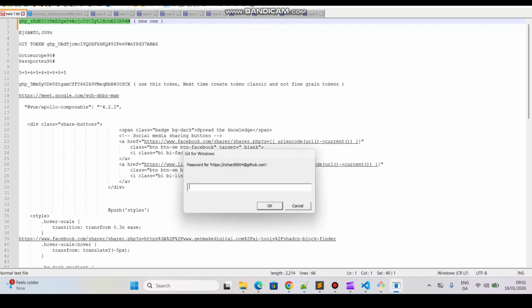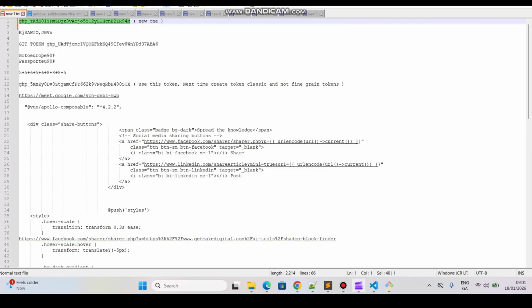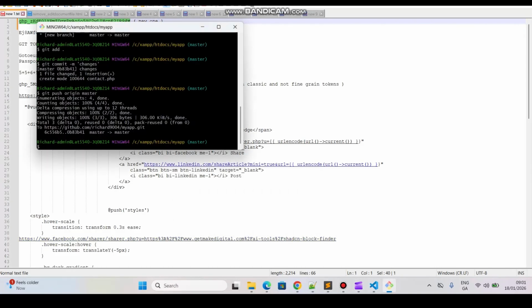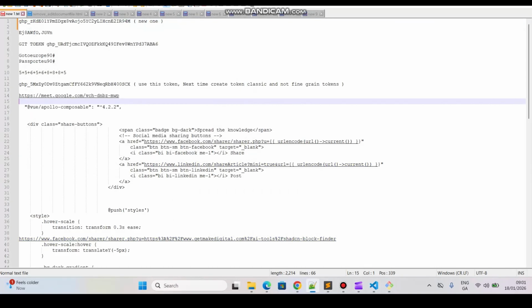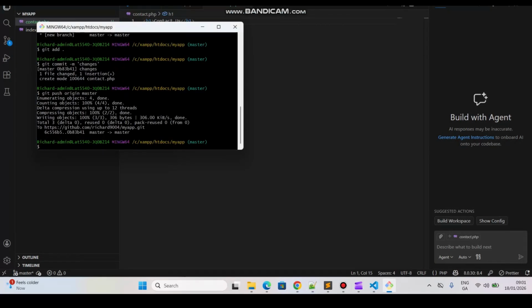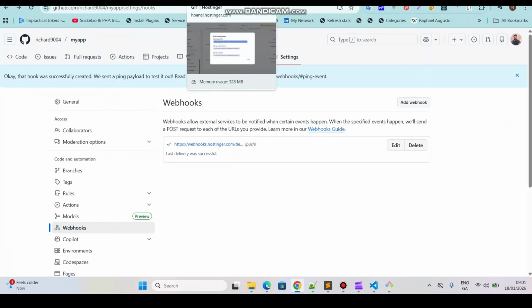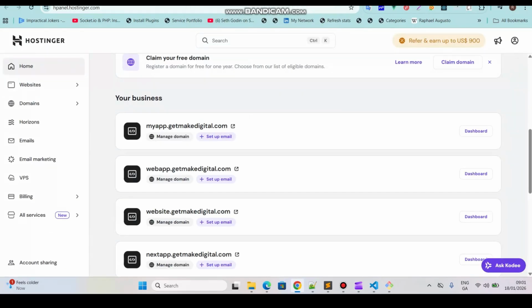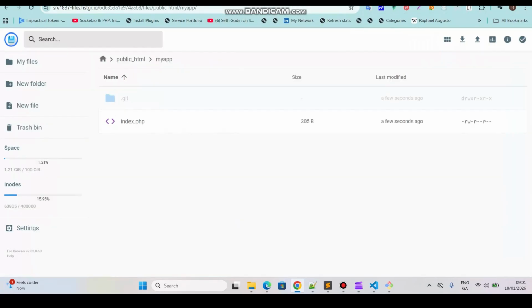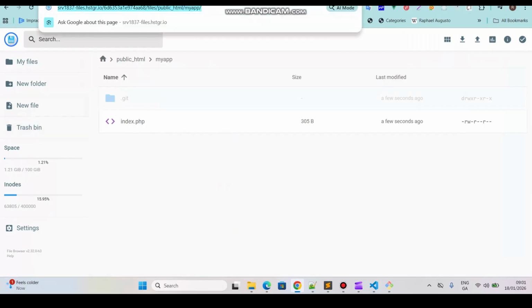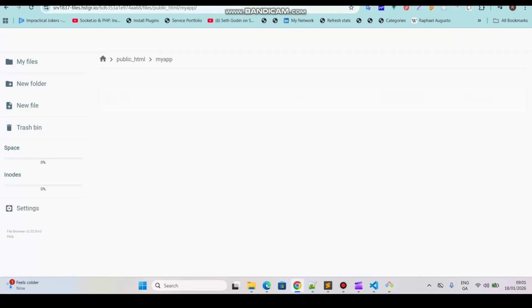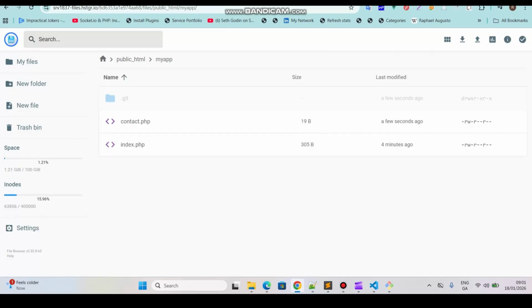I'm going to say okay, and let us see the code. The code has been uploaded. Now we are going to see the GitHub directory, my app, so we can reload this. And you can see that contact has already been uploaded as well.